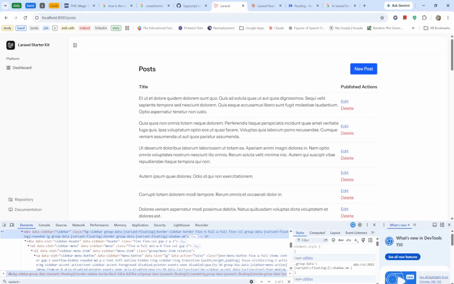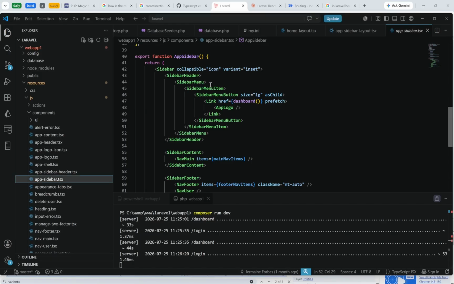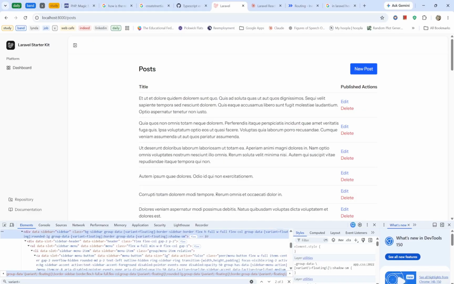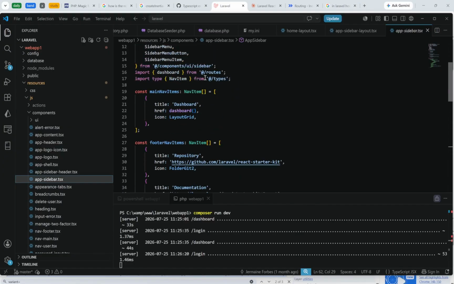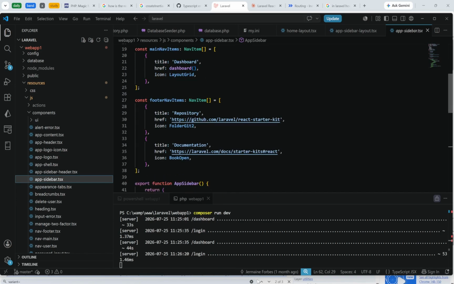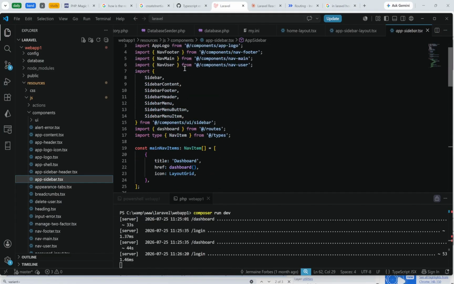Sidebar menu button. I don't really like the idea of the Laravel starter kit. Why is that there? How do I remove that? Dashboard, layout grid. Oh, main navigation items, dashboard layout grid. Layout grid is the icon that's being used. What is he calling layout grid from?